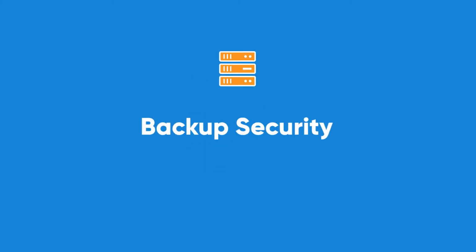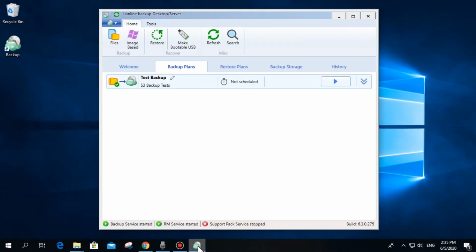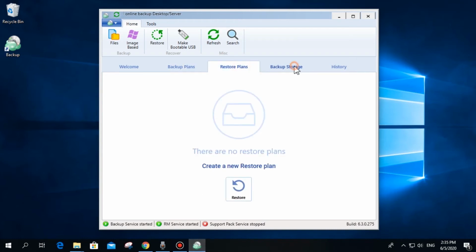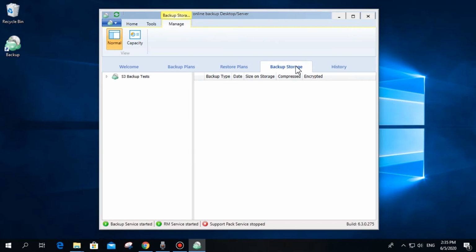Backup Security. The end-user MSP360 backup software allows users to manage their files and backups and needs to be secure. Here are the best tips and tricks. Update the software.